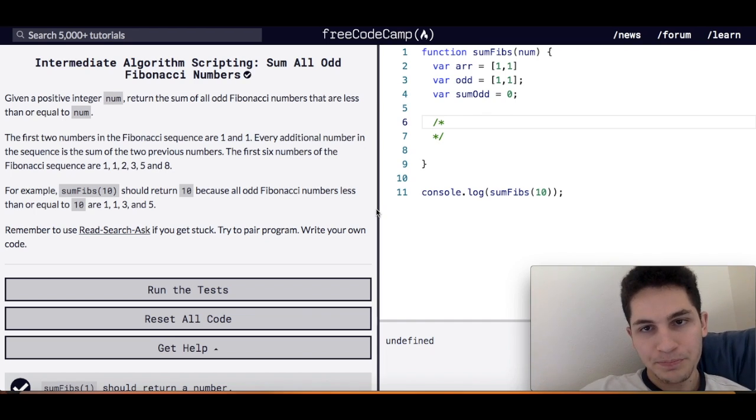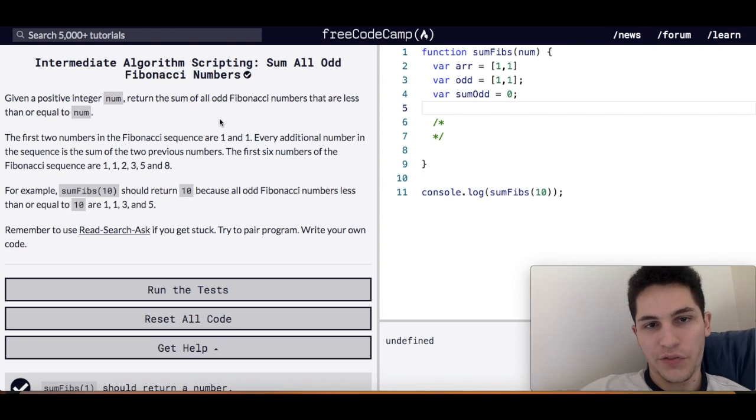And for this problem, we're given a positive integer. So in this case, 10 is our positive integer, and we have to return the sum of all odd Fibonacci numbers that are less than or equal to our number.